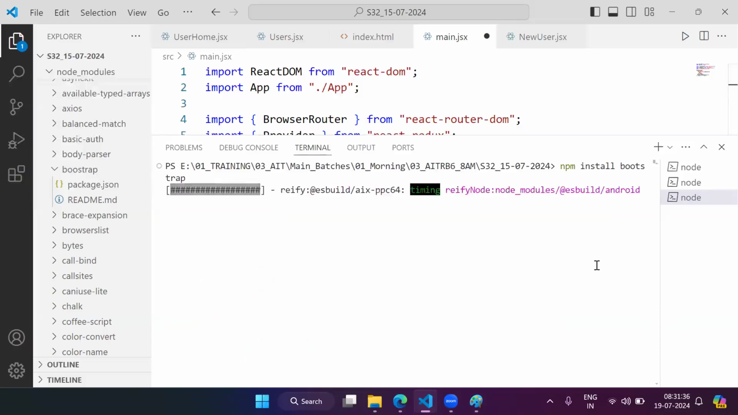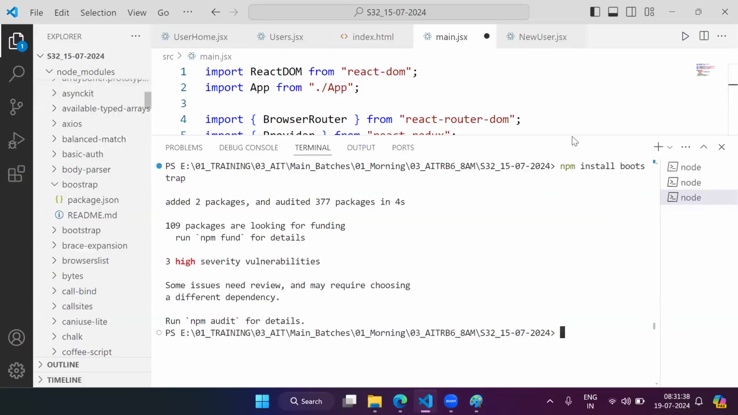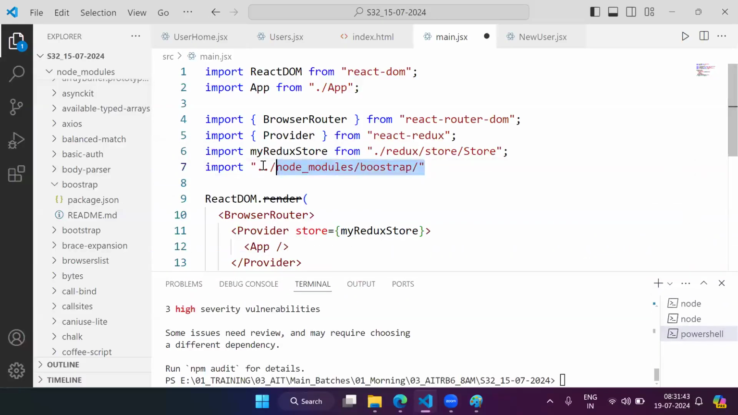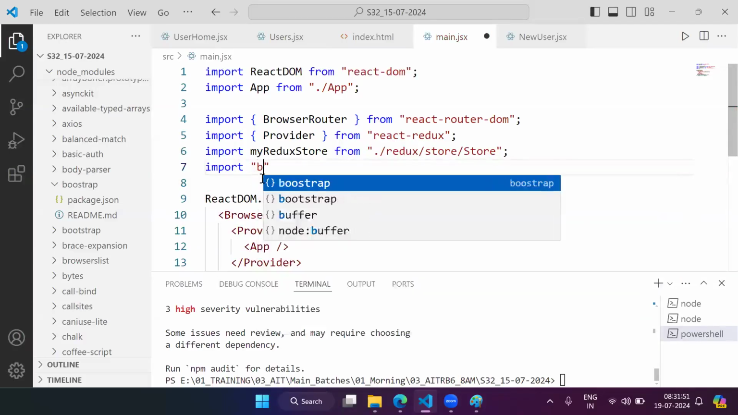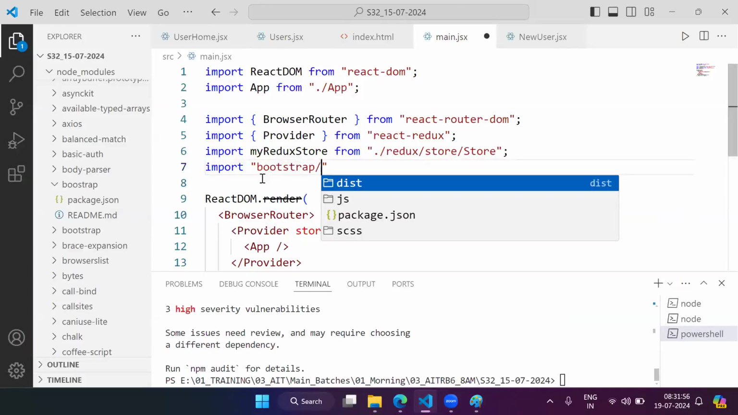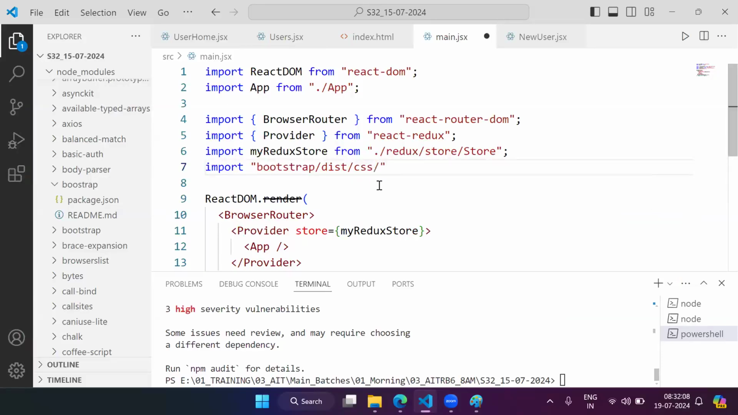So the first step is you have to install bootstrap. Once bootstrap is installed, then go back to your main.jsx file, add the import keyword, then double quotes. Here add bootstrap slash. Under that you will have some folders here: dist, js, scss. In that go to dist slash, under that css slash, then you add the bootstrap.css file.